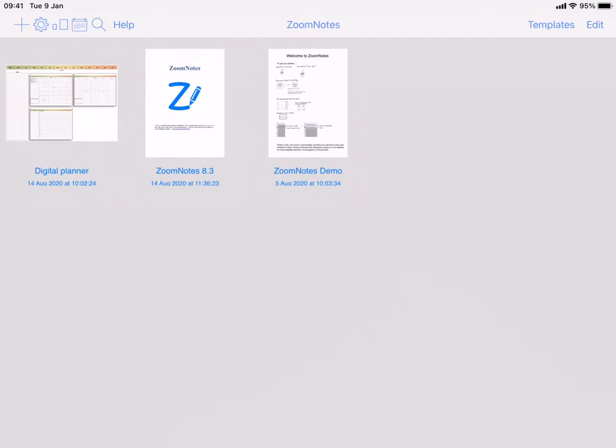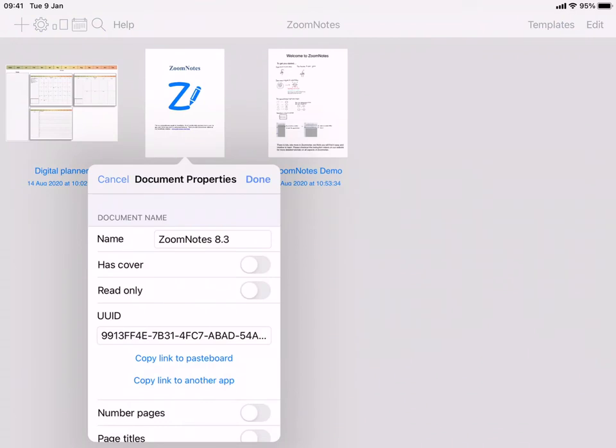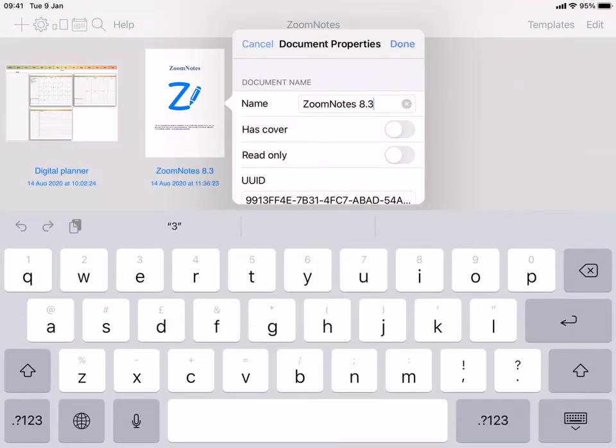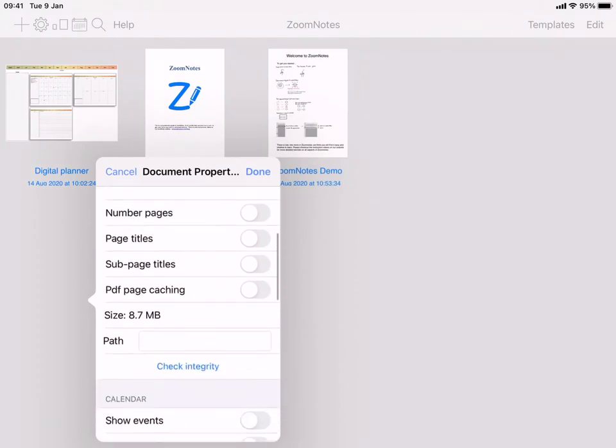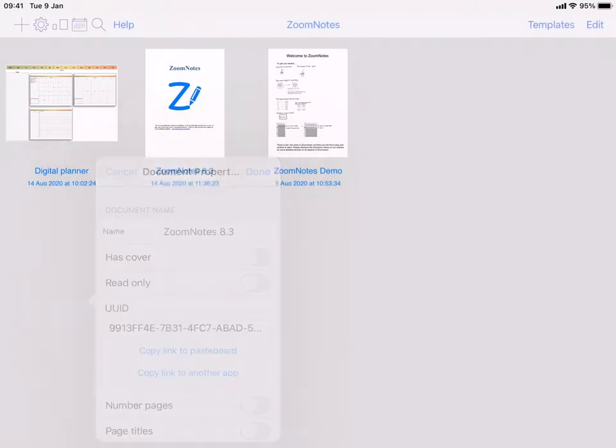If you tap on the name of the document underneath the preview, then you see some options. Those are fairly self-explanatory. Properties will let you change the name of the document as a first element, and it has other properties of the document there as well.